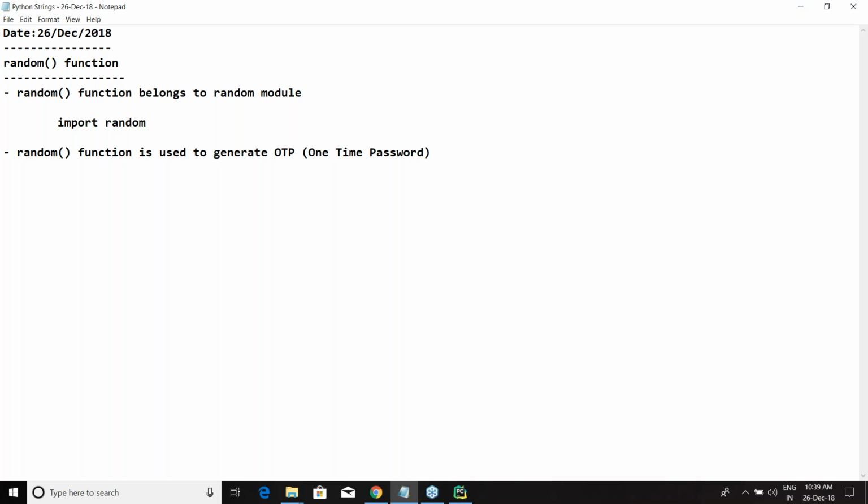Whenever you call this random function, the simple random function generates a random float number. Its return type is float. A random float number between 0 and 1. Whenever you call this random function, it is going to generate a value less than 1.0 but greater than 0.0.